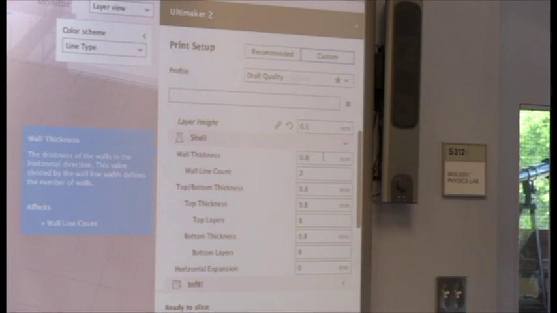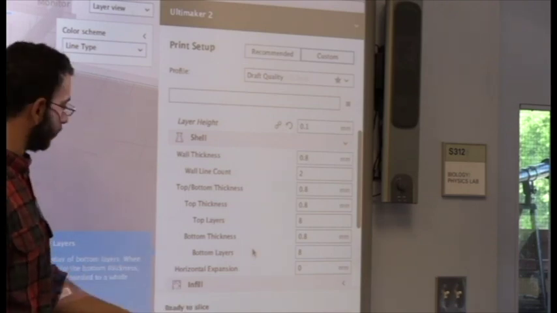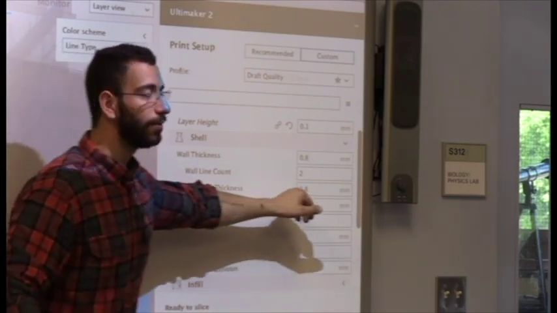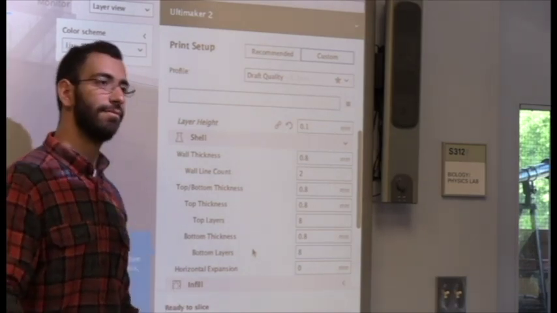That makes sense? Okay, and it gives you different variables. Like sometimes you want the top and the bottom to be thicker, but the sidewalls not so much, which is why I give you top and bottom thickness. Usually I keep them the same. I never had a case where I needed different thickness.